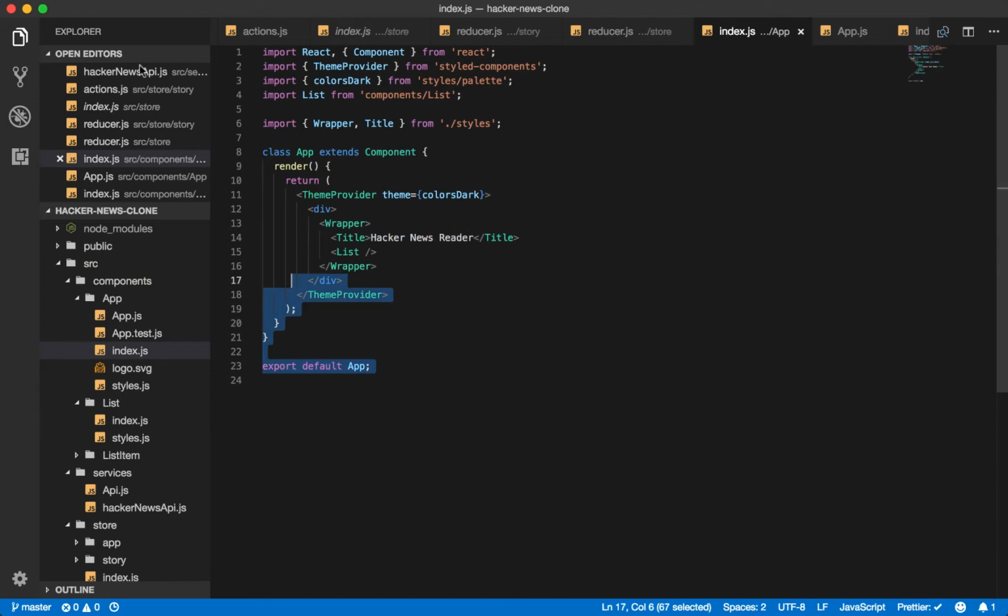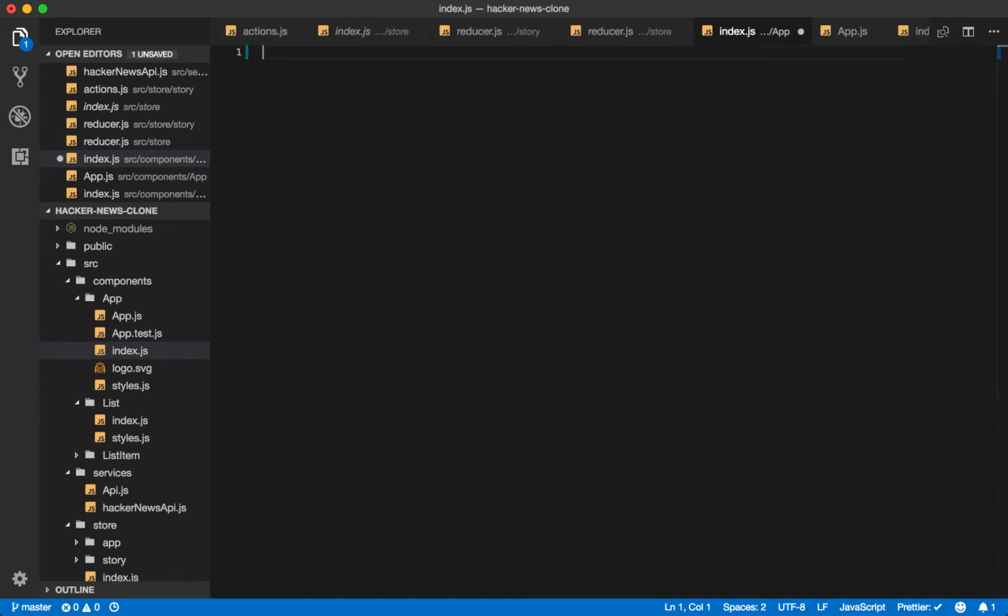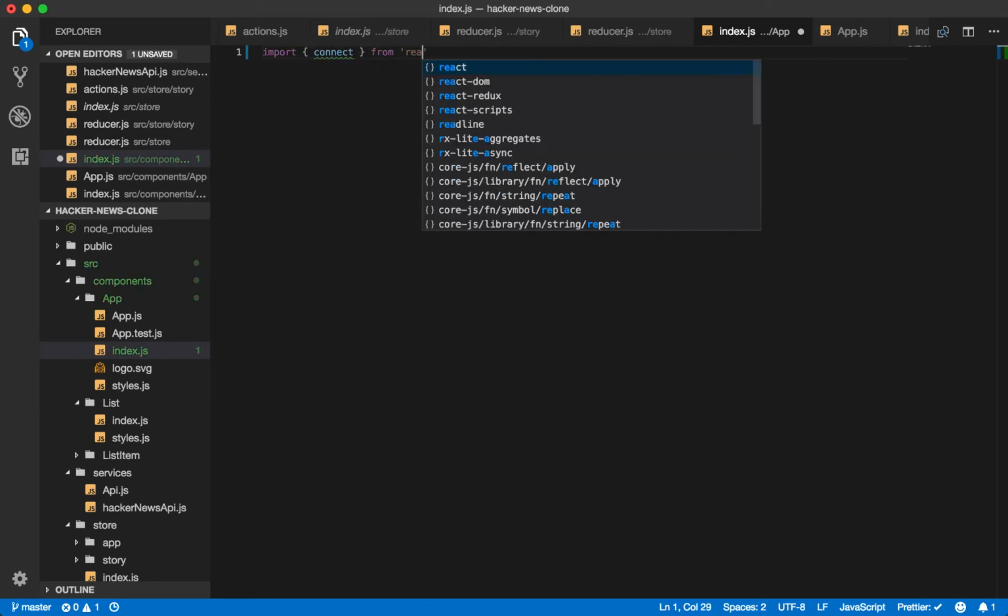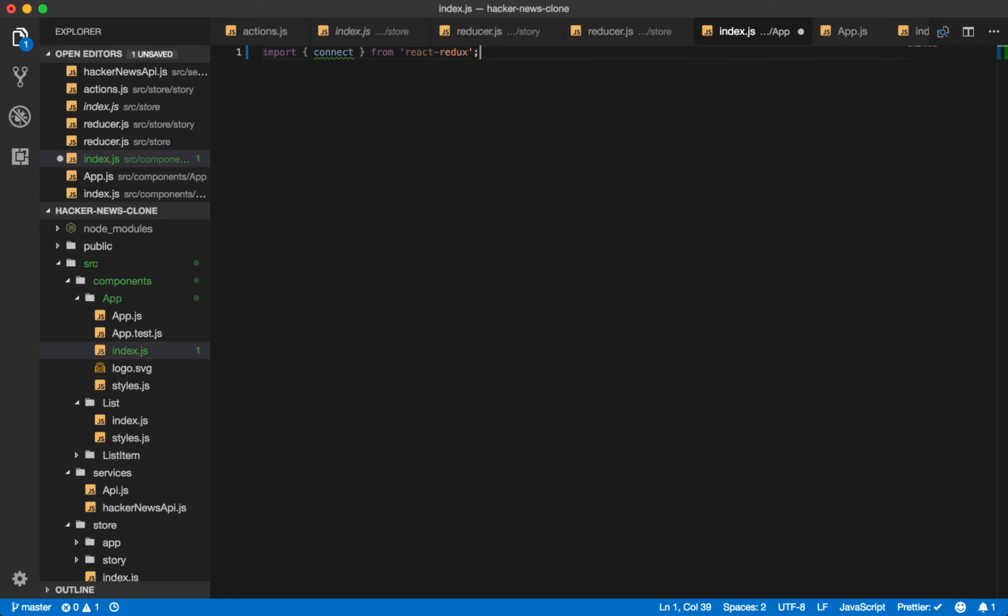Now, inside index, clear what's there, and we're going to use this file to connect our component. So this would be the container component. So what we do is import connect from React Redux. We import actions from our story actions, and we'll import app from our app component.